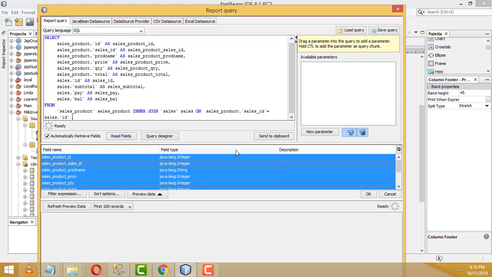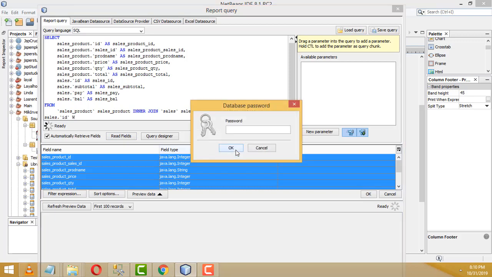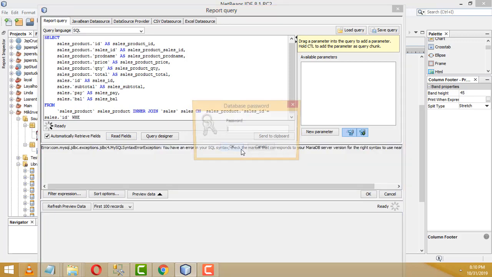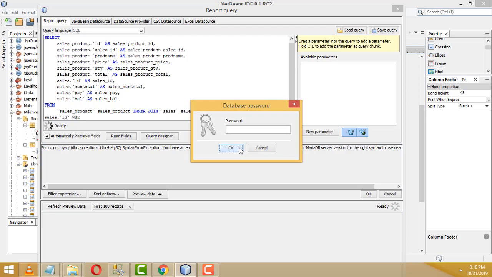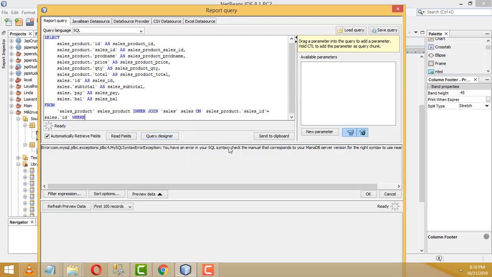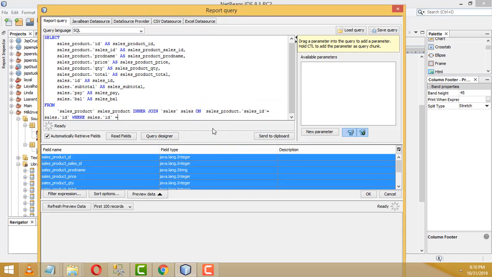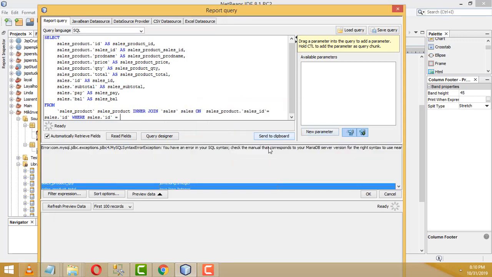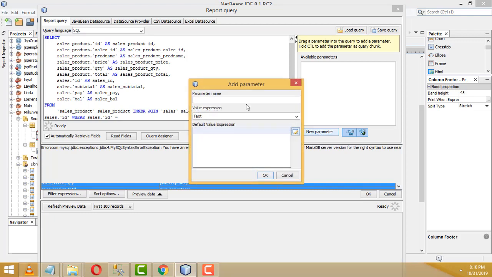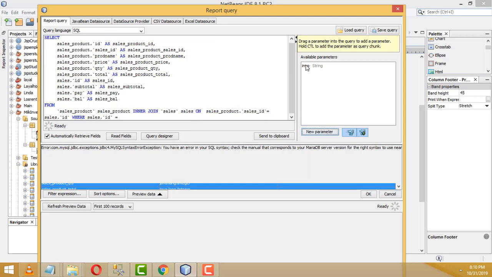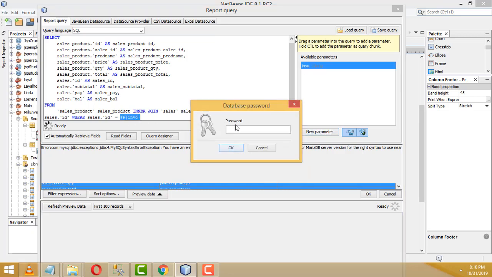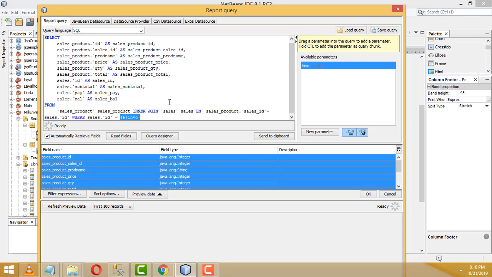Where, after that, where the sales ID equaling to, you have to write here, add new parameters. You have to write invoice number, EINVO. This one you have to drag and drop here. Right, perfect. Right, this is how it works.